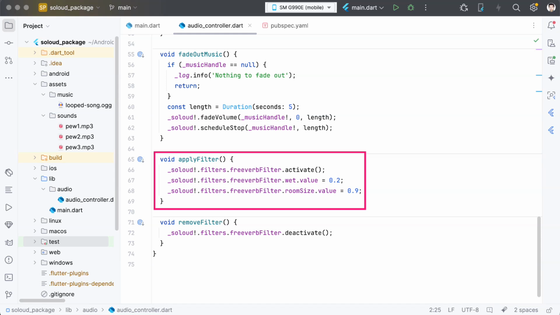Then we adjust the room size. We have 0.9 here, which represents a very large space. This can be useful for dynamically changing how your sound plays based on environment. If you are using this for a game, imagine that your character is moving from an open field into a cave. So applying a reverb effect instantly improves the experience.